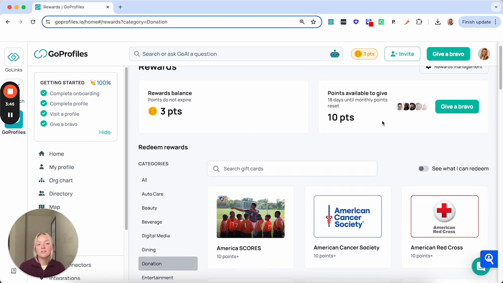We also have the option to reward your peers or coworkers or leaders even with points as well to then reward themselves or treat themselves to a gift card or donation of their choosing. Here you can see I have 10 points to give until the end of the month when my points will reset. You can then give these points through something that we call Bravos, which is a way to give recognition and give these points to a coworker.